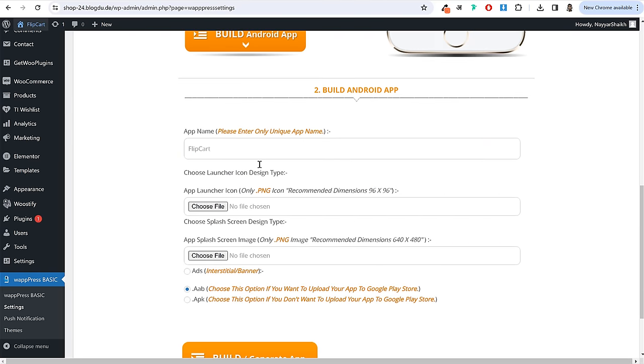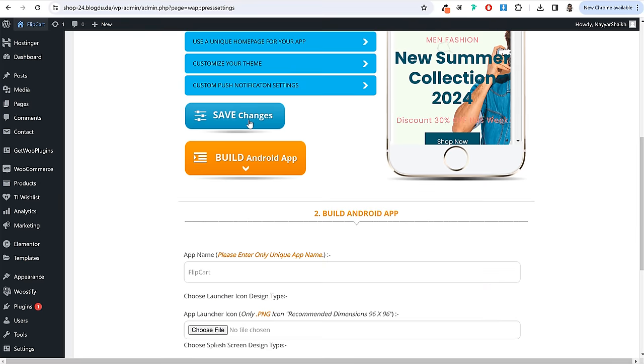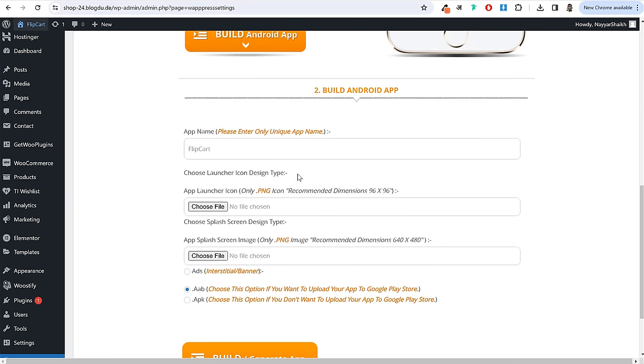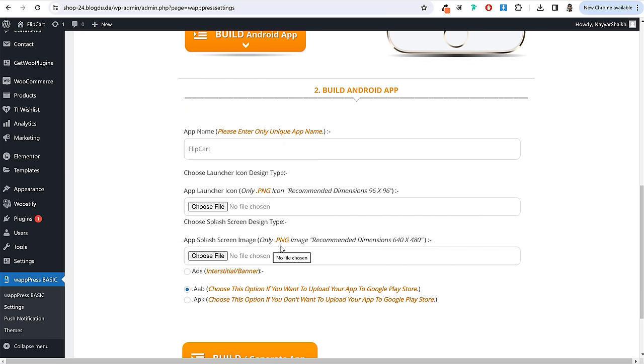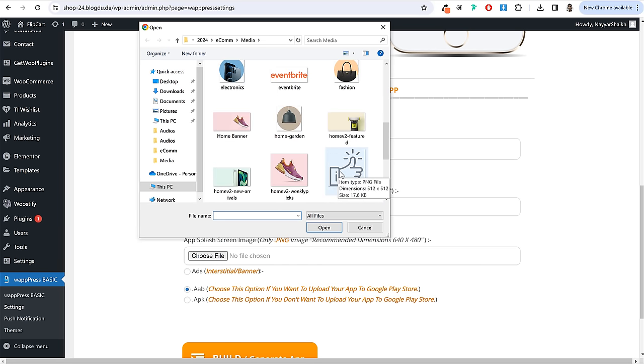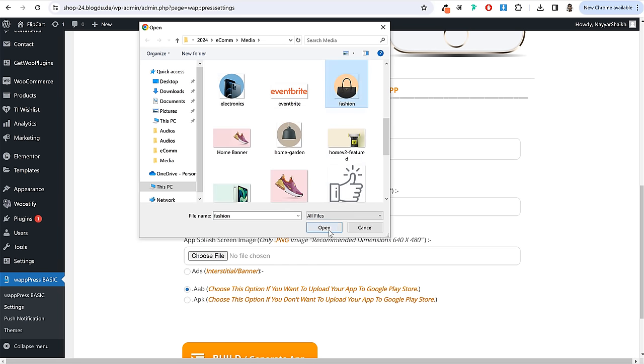So now you can scroll down. Once you click on save changes, scroll down. Now there are two things that you need: app launcher icon, and the app launcher icon is the icon for the app. For Google, for Flipkart, we have different icons. So you can upload some icon from here. Maybe let me upload this icon, fashion, open.